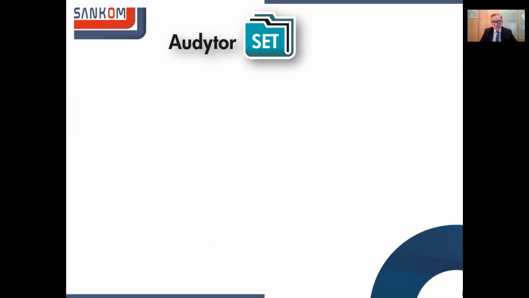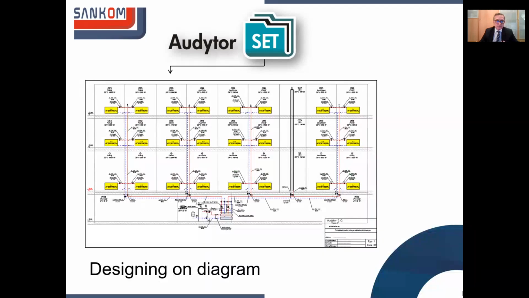Generally, there are two methods of designing the systems. A more traditional method is designing on diagram. In this method, you just create the diagram of the system, then the program performs the calculations and selects the sizes of radiators, diameters of pipes, etc.